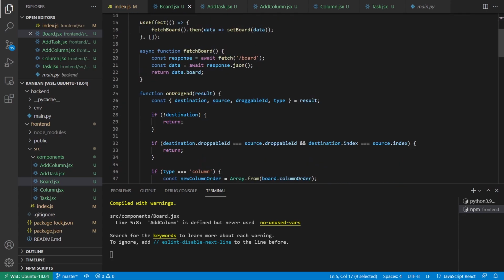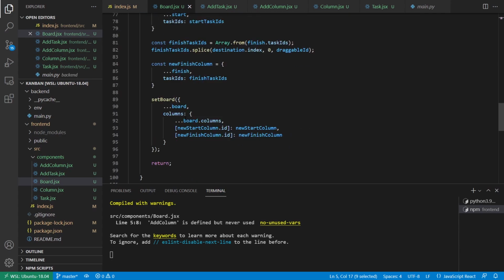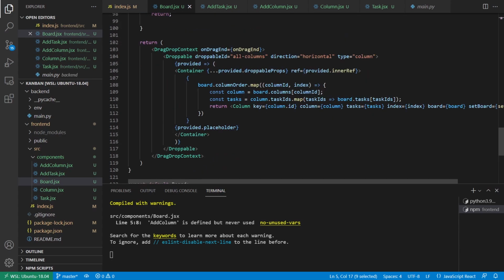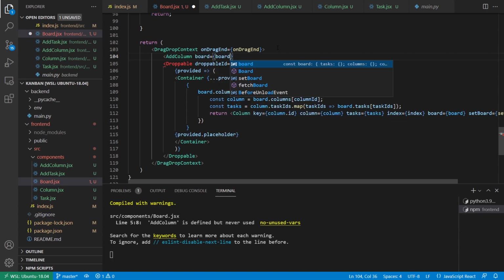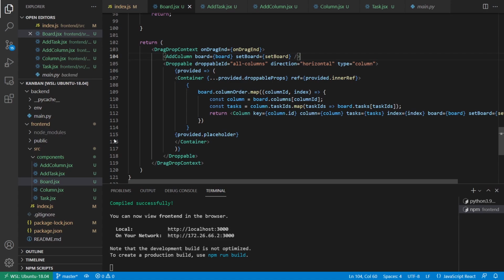Where's a good place to put this? I want to put it at the top of the board. So I'll put it outside the droppable, but inside the context. So add column. And then I need to pass in the board and the set board. So board equals board and set board equals set board, just like that. And then it should appear. So let's take a look.